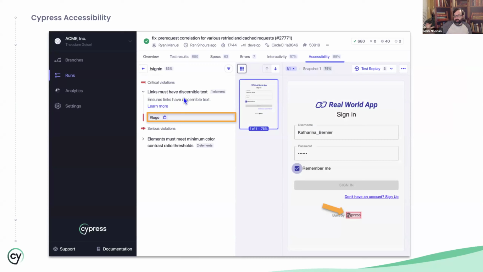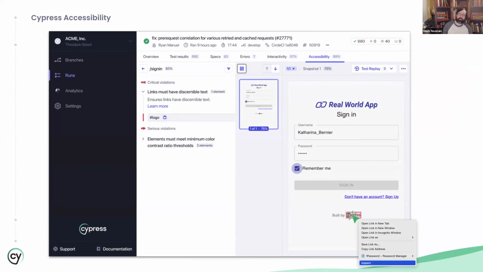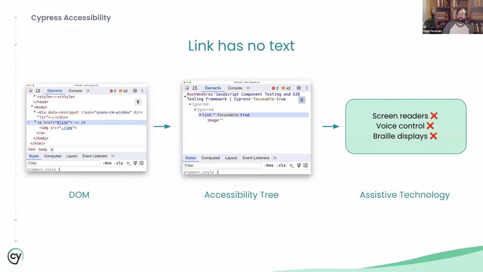In this case, it's telling us links must have discernible text. That's what the accessibility checker found, and it's pointing at the Cypress logo here in our real world demo app. And it's telling us that it must have discernible text because it thinks it is a link. The way that we would go and debug this is, thinking about what you're seeing, it's not an image or something like that. It's a real interactive snapshot from your application. So you can come through and inspect this and get information from the browser.